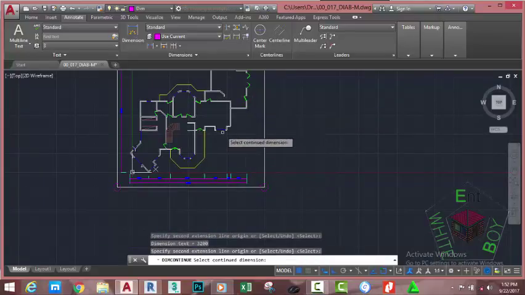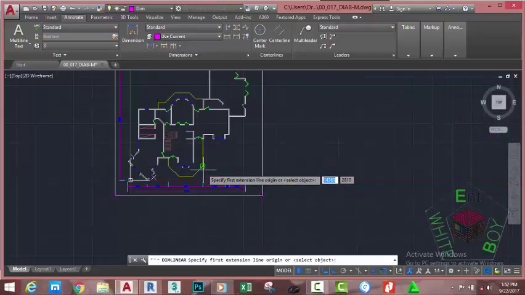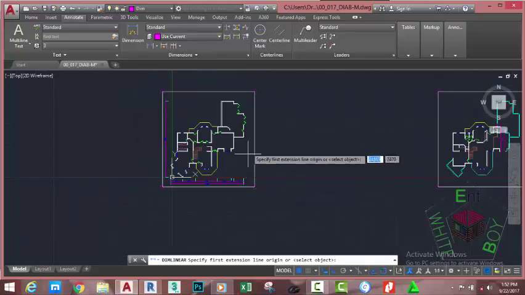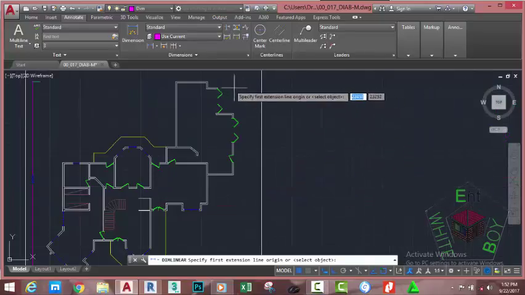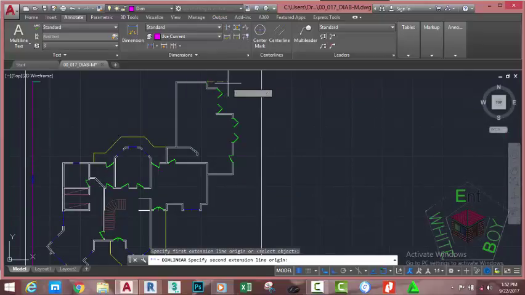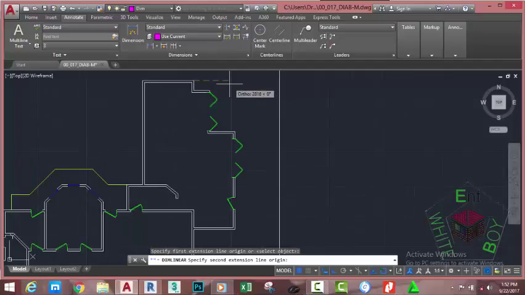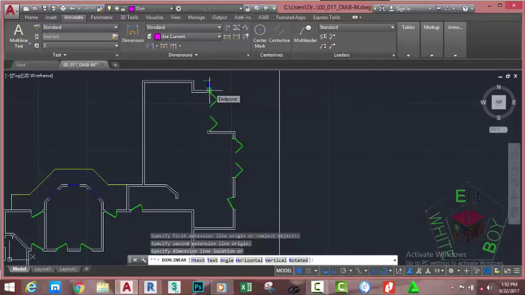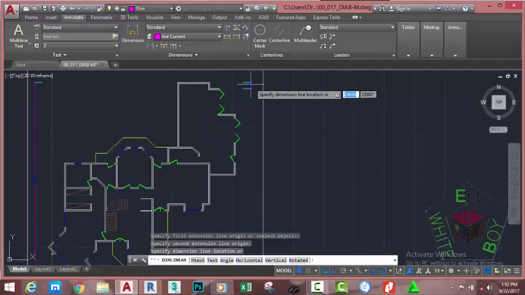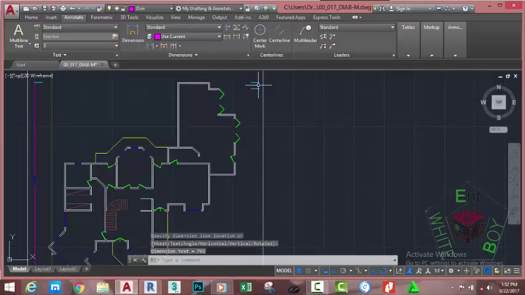Go to the Annotate tab, Dimension panel, and select the linear dimension command. At the specify first extension line origin prompt, move the mouse cursor and click on this area. At the specify second extension line origin prompt, move the mouse cursor and click on this area. At the specify dimension line location prompt, move the mouse cursor approximately to this area and click.